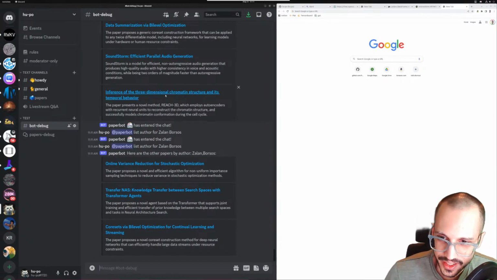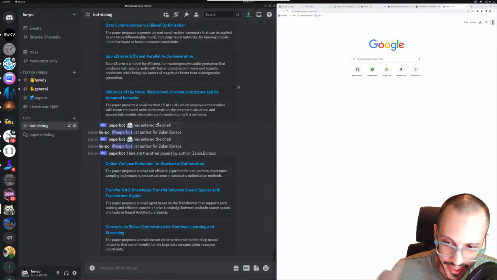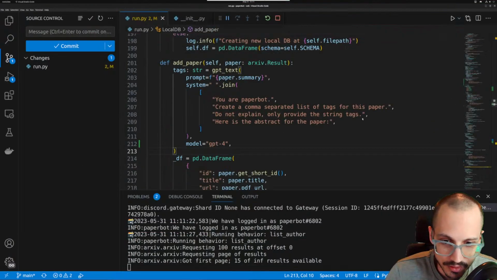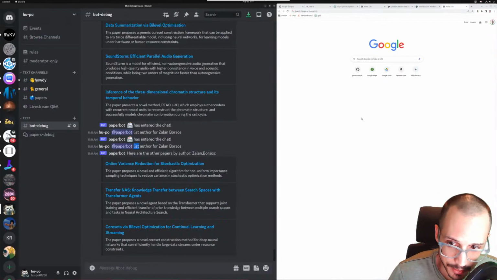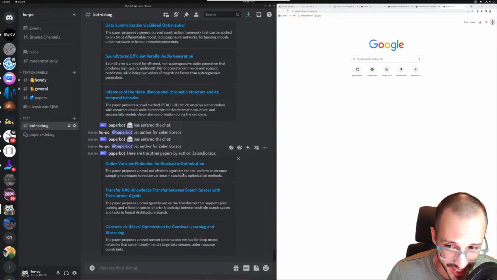Okay, so it used GPT 3.5 to select the right behavior. It selected the list author behavior. Then it used GPT 3.5 to format and extract the name out of this command. Then it used the archive API to search the archive database by this author. Then we limit that to the first 3 hits. I don't know what the order is for the archive API. It's probably chronological or something like that.